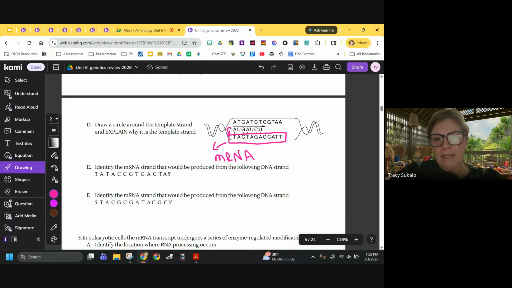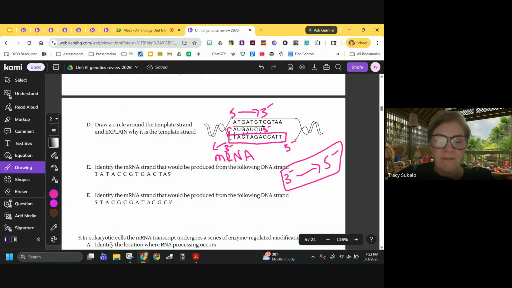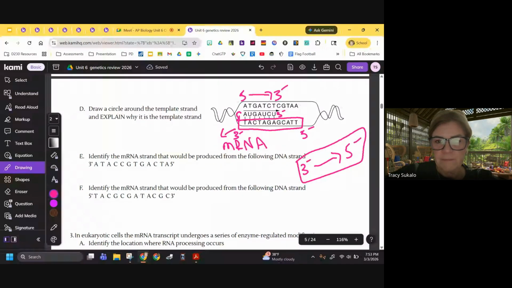Okay. I could also say that I know the messenger RNA must grow in the 5 to 3 prime direction. So this is 3, which means this is 5, which means this is 3. So we also said the template strand is the one that is always the 3 prime to 5 prime. Okay, so you can either say it's literally serving as the template, I can see my letters match up, or I know it's the 3 to 5 prime side. I know the 3 to 5 prime side is always the template strand. Okay.